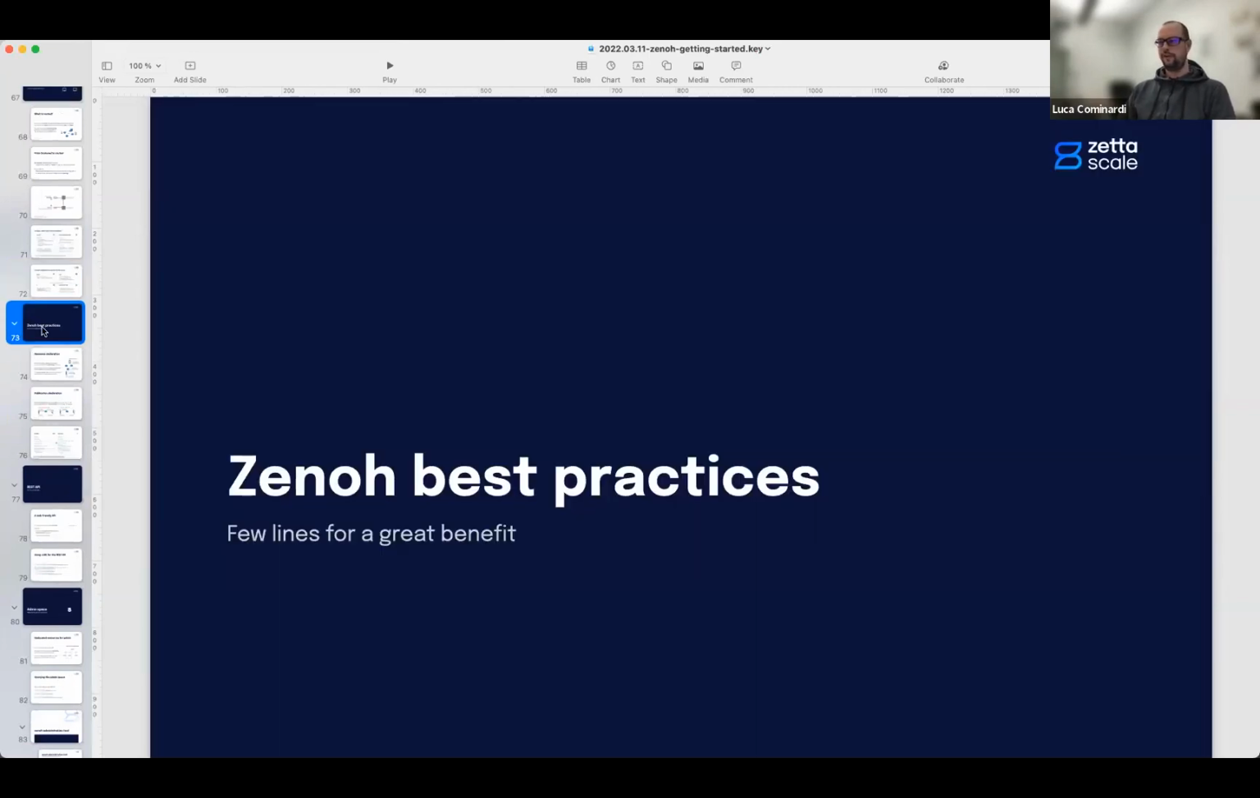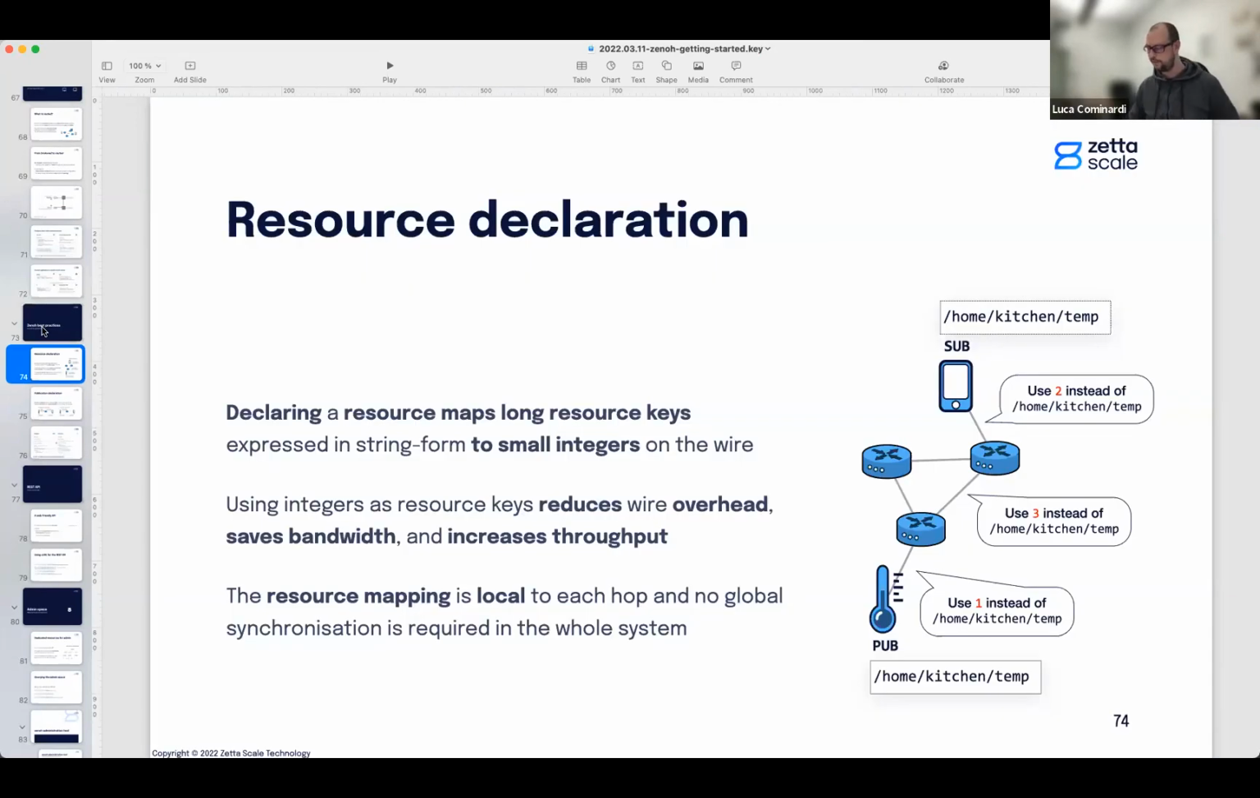So to cover Zenoh best practices, we've seen the basic example to really get started. Well, there are quite a few very important optimizations that can be done by Zenoh, either under the hood or especially mentioned in the application, to optimize, for example, the wire overhead that you send really on your network.